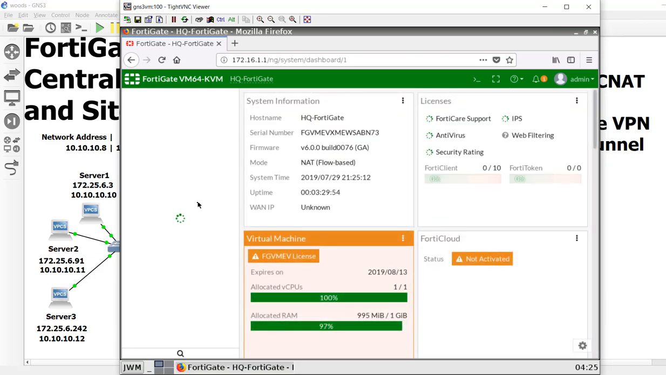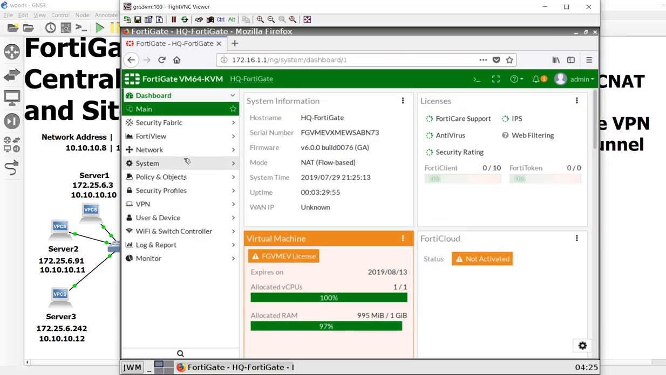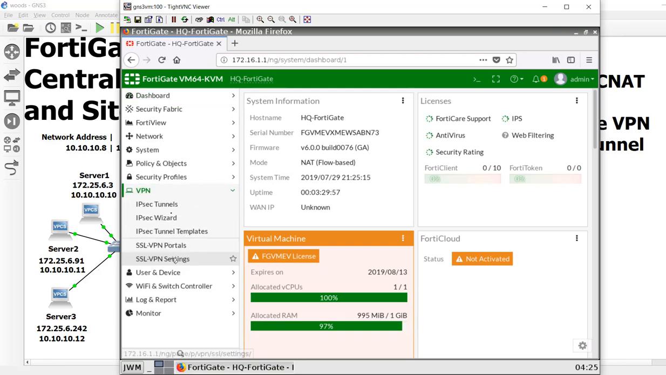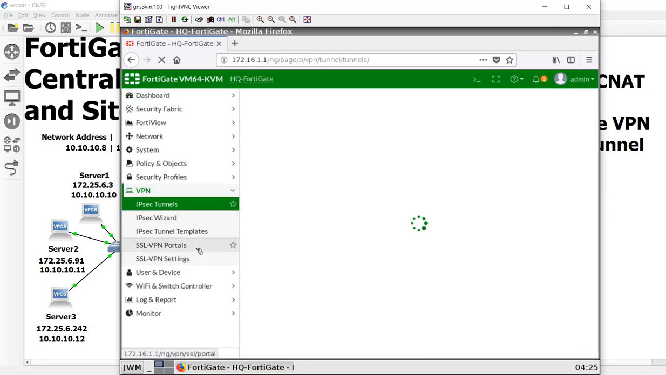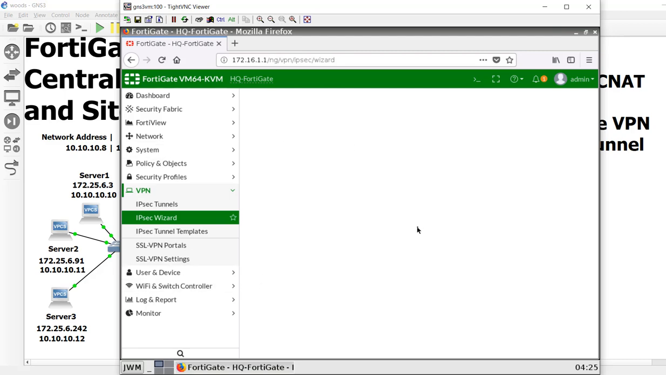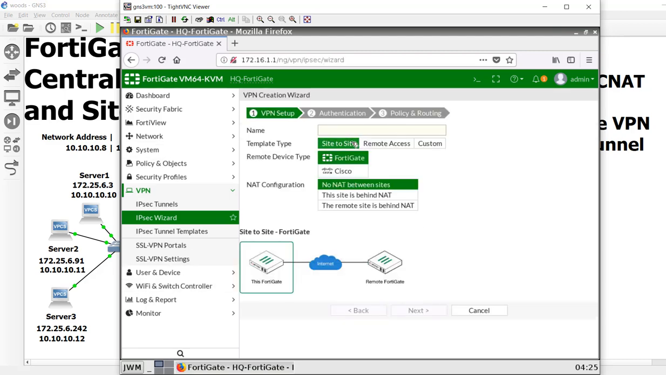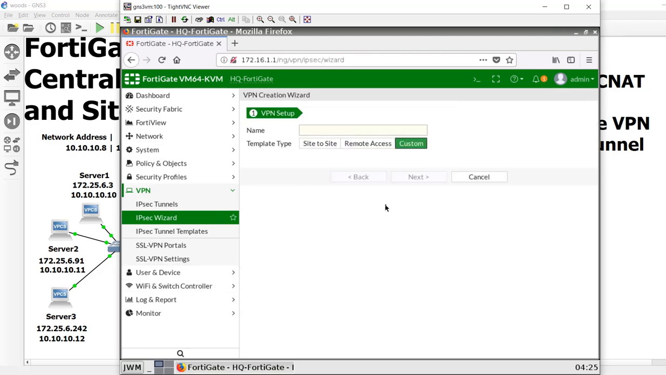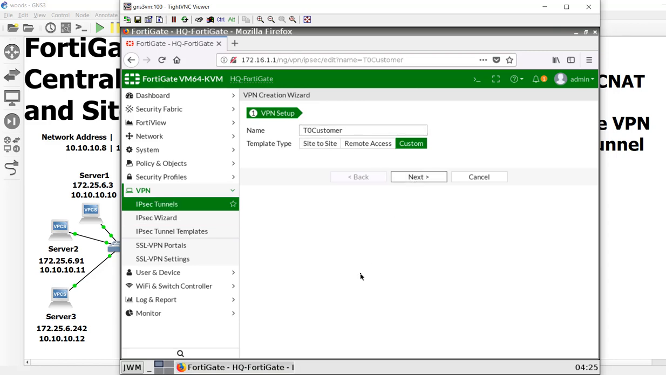All right. And then I am going to go ahead and create a VPN tunnel. So I'll say IPsec tunnel. As you guys can see, nothing's there. I hit create new. It jumps us to the wizard. All right. So we're going to say, hey, you know what? This is custom. And this is going to be to customer A or something like that. So here we go. There we go. We'll hit next.